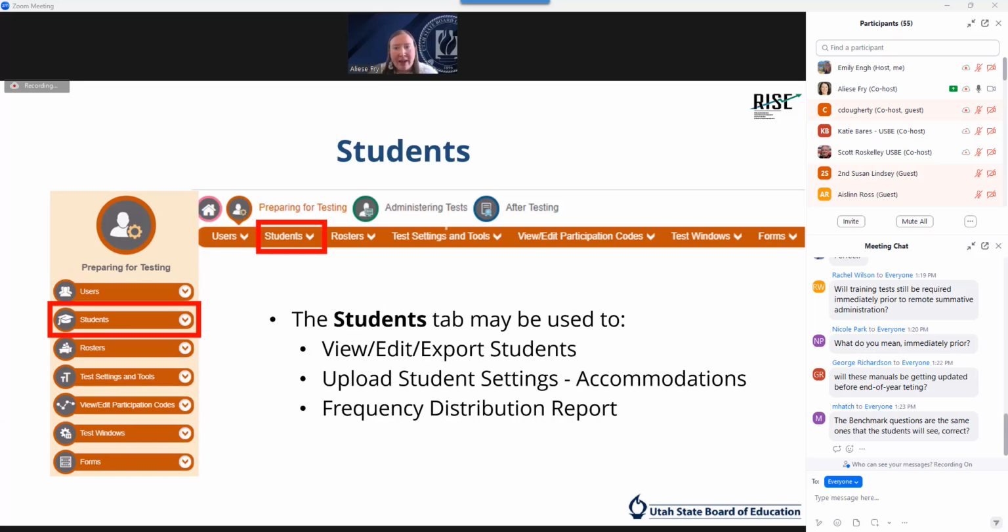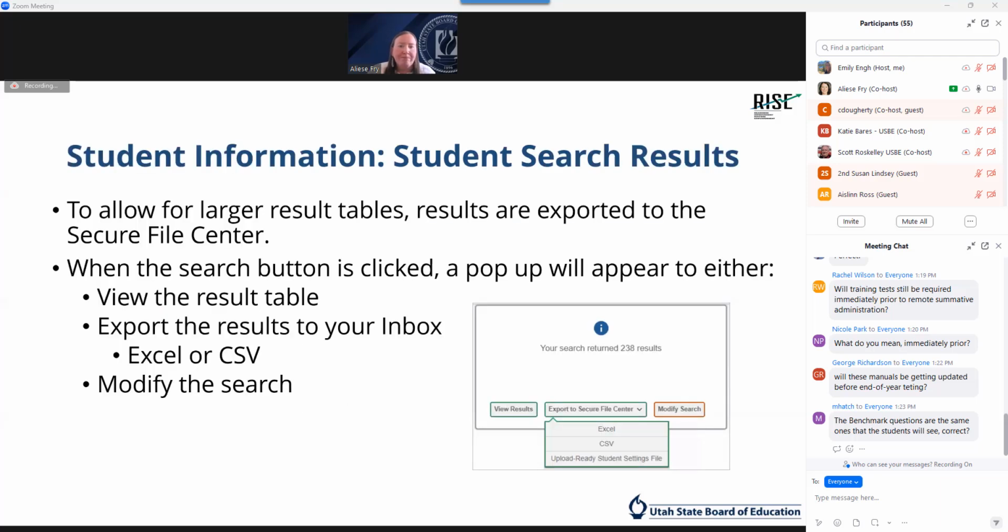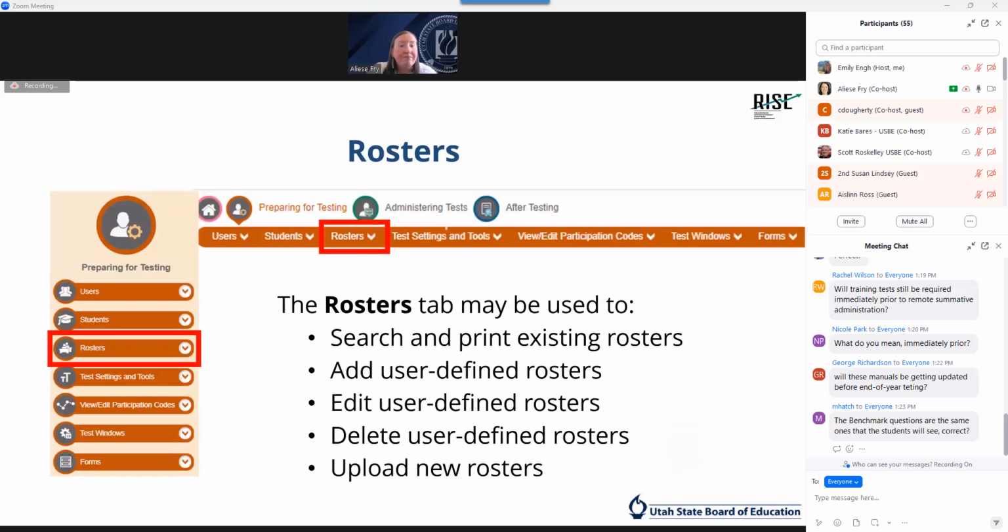The student dropdown will allow you to access and edit student accounts, like adding accommodations, okay, as well as uploading student settings, or you can create frequency distribution reports, which we're going to go over a little bit later. Just know that frequency distribution reports allow you to filter by grade and things like scribe or color choice, assistive technology, things like that. But whenever you're accessing student information, the results are going to be exported to your secure file center that we touched on earlier on the TIDE homepage. This just allows for larger result tables and can export as an Excel file or a CSV file.